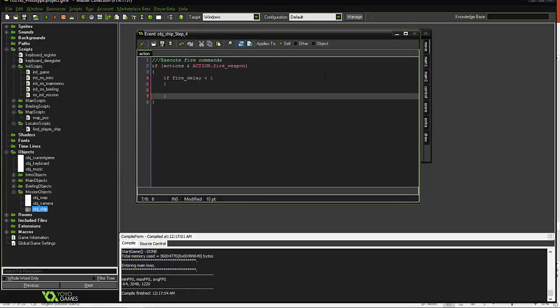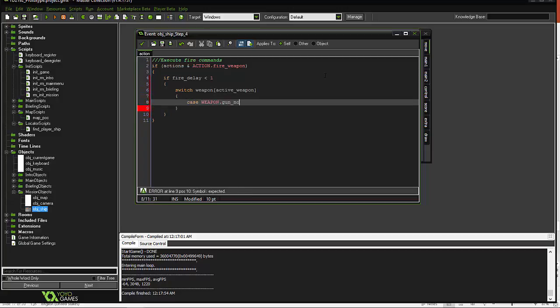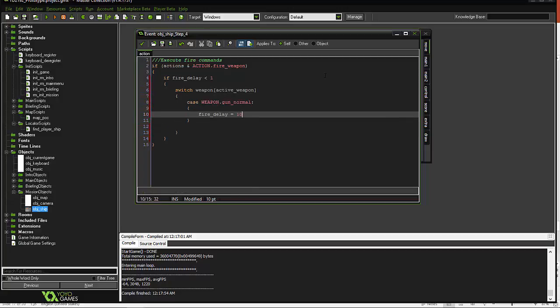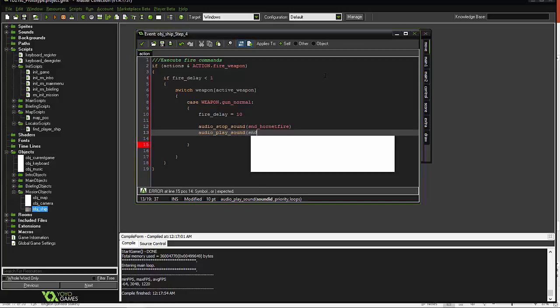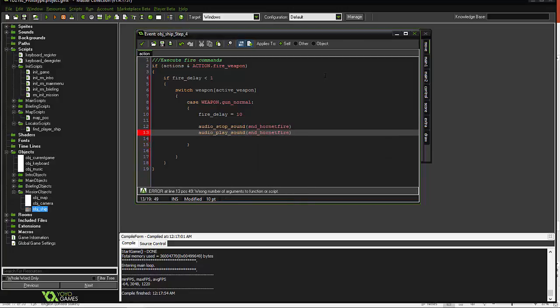First thing we'll do is make sure there's no fire delay. Then we'll check the type of weapon we're trying to fire. We'll just do the normal gun and normal missile at first. If we make it into this code block, we know we're going to fire, so let's set the fire delay back up. Then play the sounds. We'll make sure we don't layer sounds on each other to avoid an echo effect.